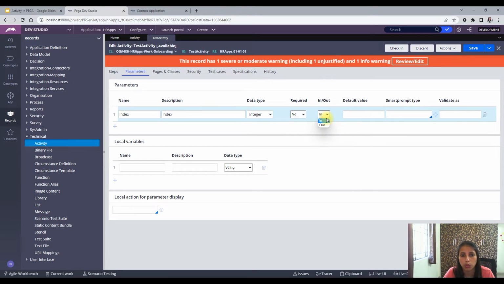In and out. So as I told you, there can be two kinds of parameters, which are an in parameter and an out parameter. In means this particular activity takes the parameter from the calling place, from the calling activity or something like that. But what is an out parameter? An out parameter is where your activity produces a parameter, and that parameter is used by the other activity or by other places, by other flows, whatever it can be.